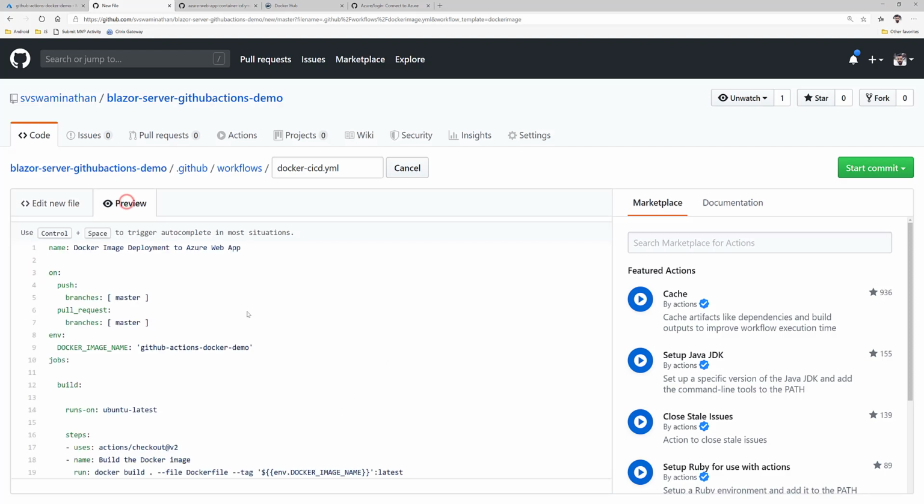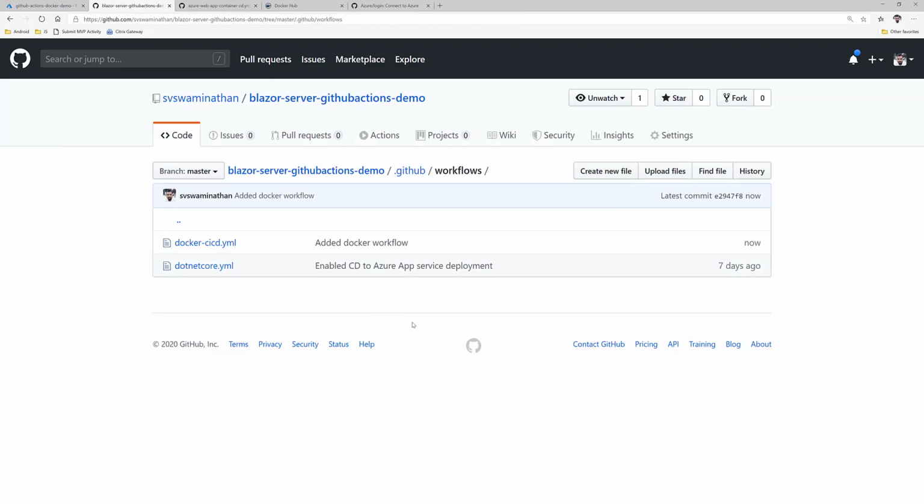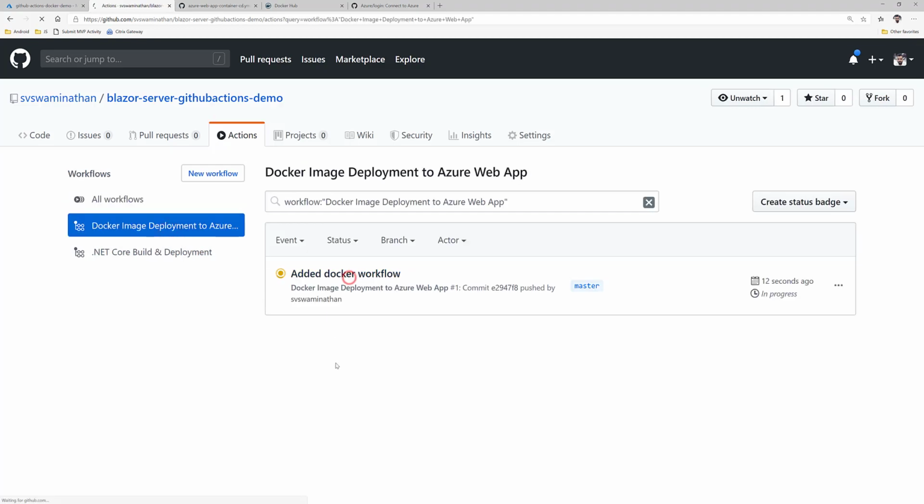Okay, I think we should be good for now. Let's first quickly run through this to see if the Docker build is working fine, and then we can see how we want to push it to Docker Hub, and further we'll extend it to deploy to the Azure Web App. So I think everything looks good. I'm going to commit directly to this, with the message Added Docker workflow, and commit a new file. This should ideally trigger two actions, because we have two workflows inside the GitHub folder. One is the .NET Core build and deployment, which was the existing one, and the second one is Docker image deployment to Azure. So let's go ahead and check this.